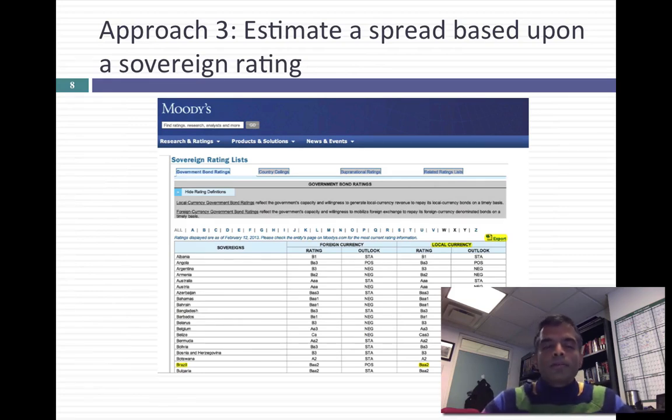Let me explain this. I went to the Moody's website, I clicked on sovereign ratings, and you'll see the page pop up. In fact, if you look to the right, you'll see me highlight the export. If you click on that, it'll actually download an Excel spreadsheet. It's great. It's free and it's great. Can't get any better than that. So I looked down and I found Brazil.